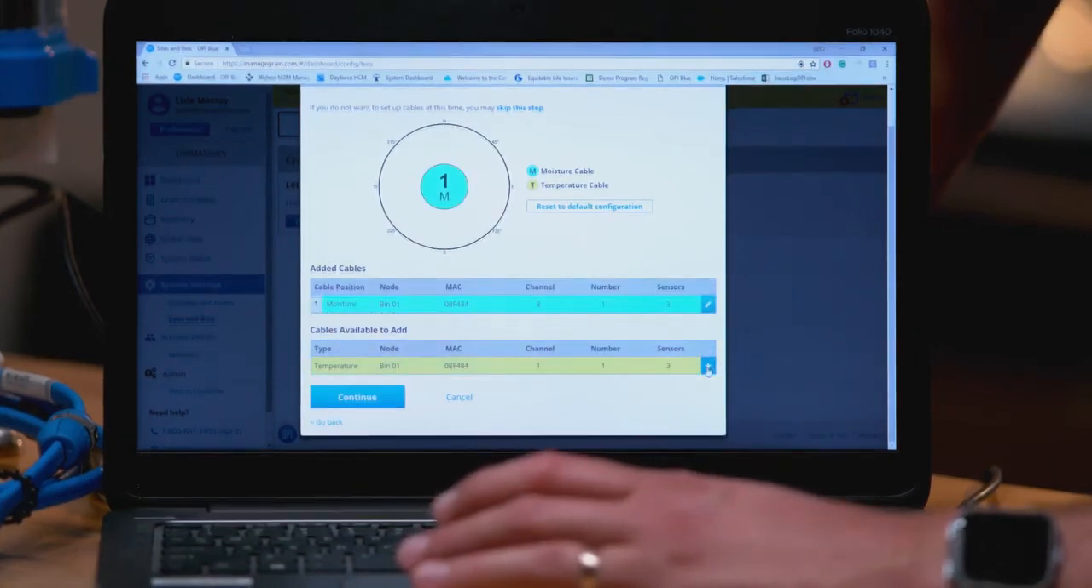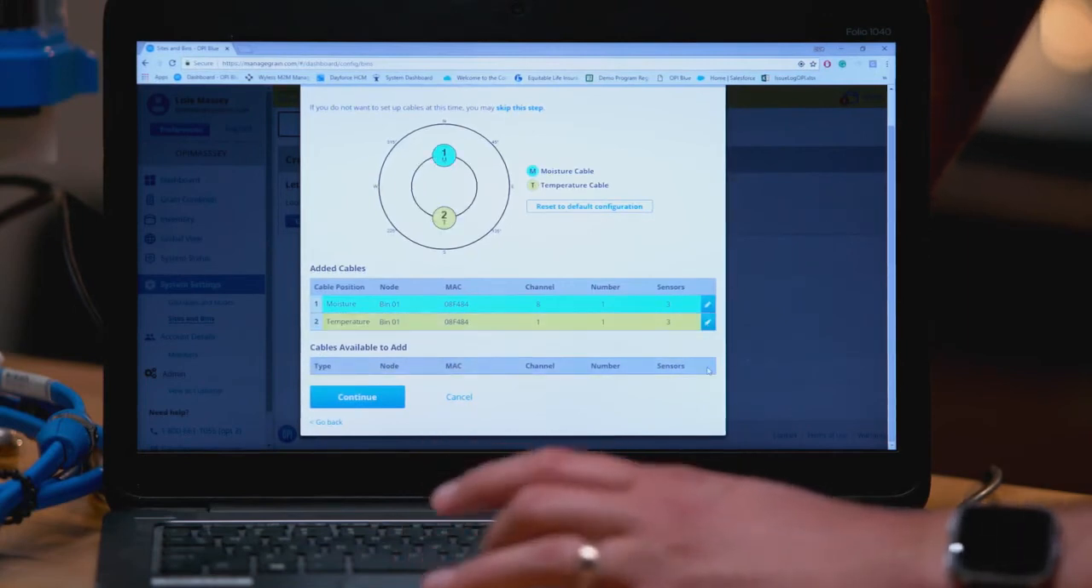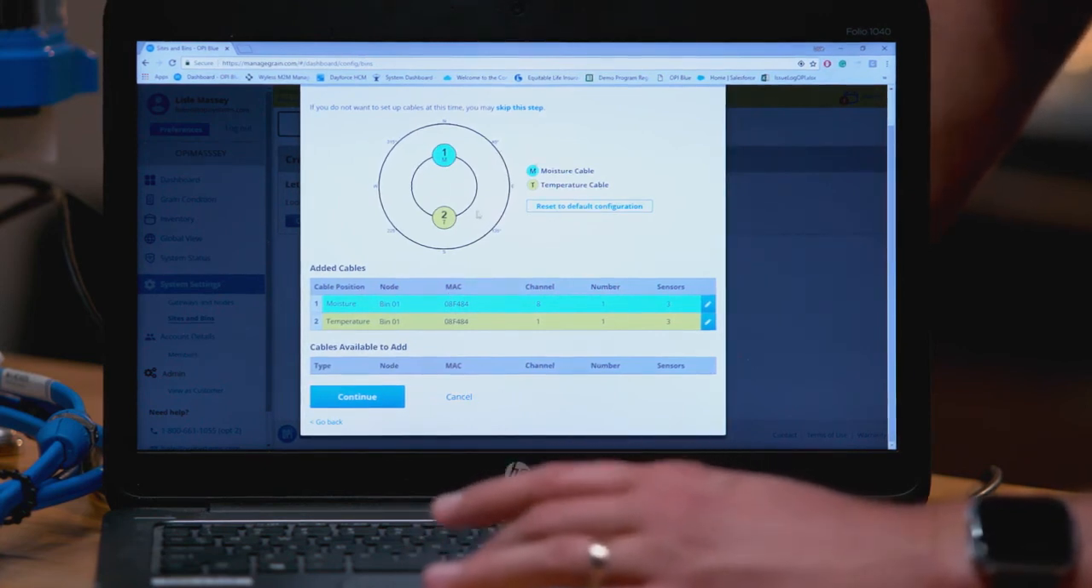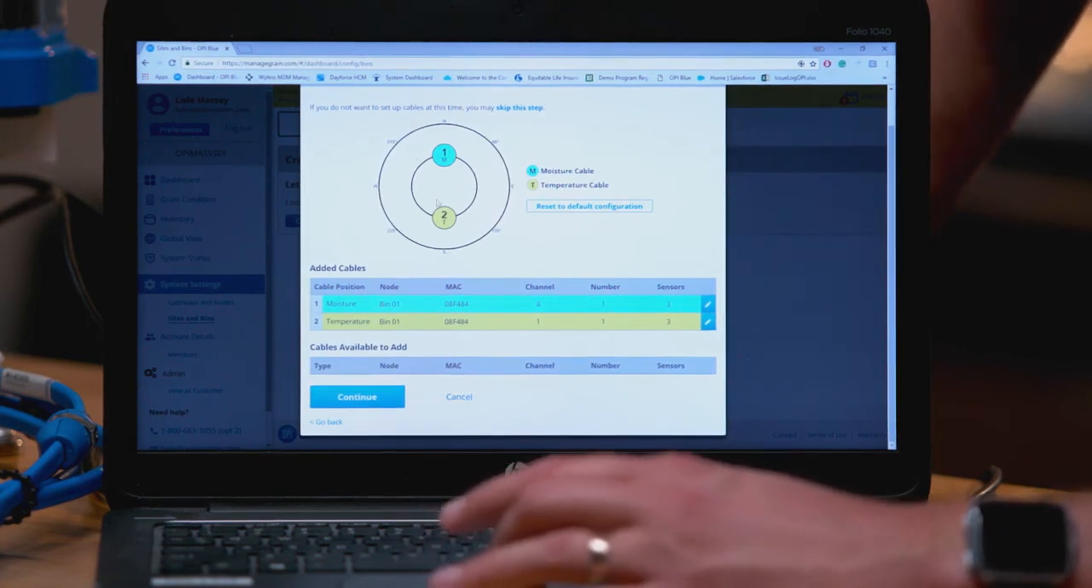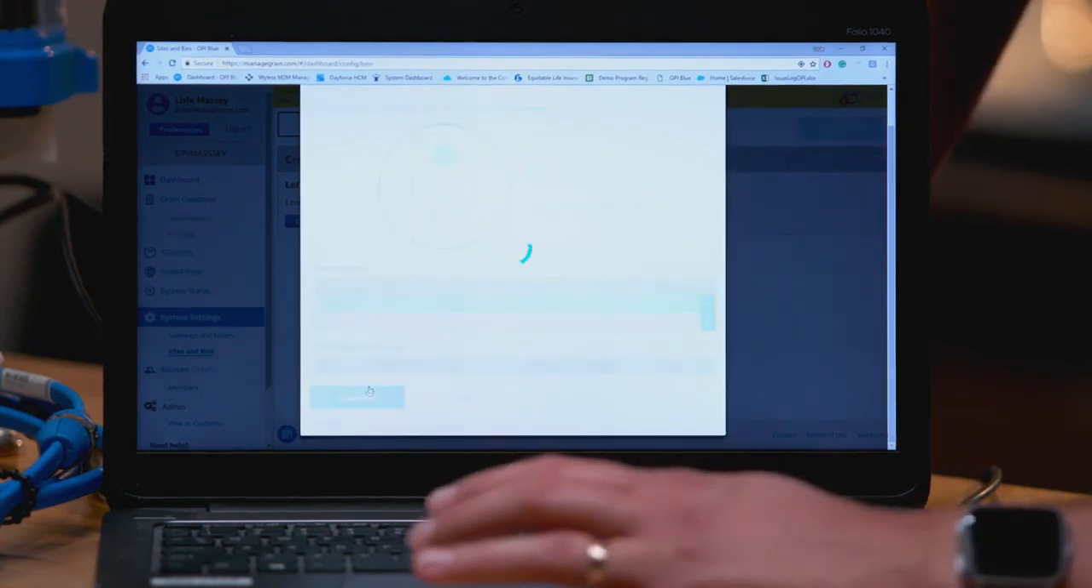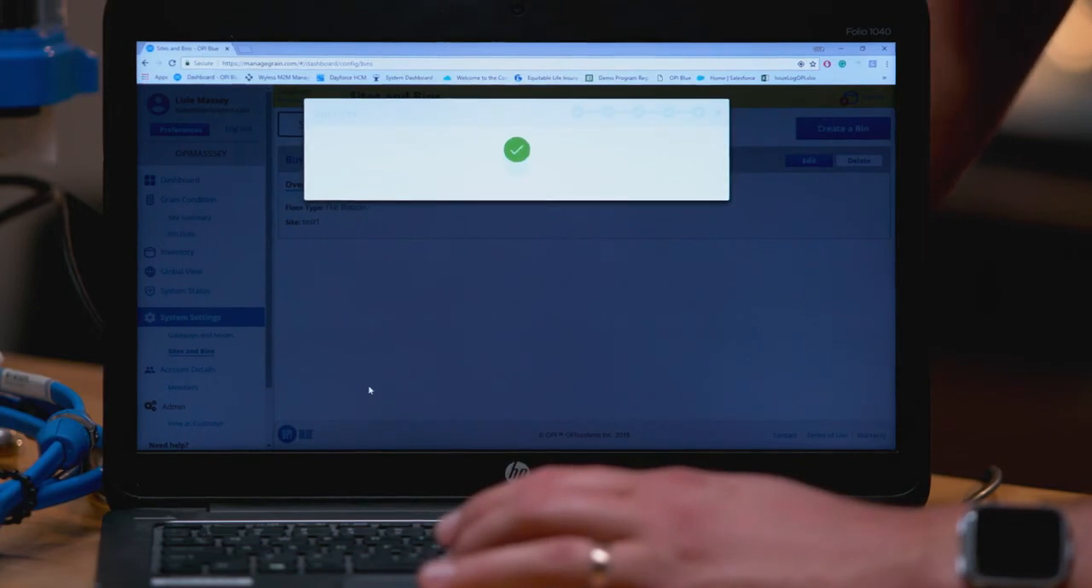Next, I will click on the plus sign of the temperature cable, what was the perimeter cable that is installed on this bin. You can see that they have been mapped to the bin structure, roughly where they would exist in the bin, according to the bin map. Next, press continue. You have created a bin structure.